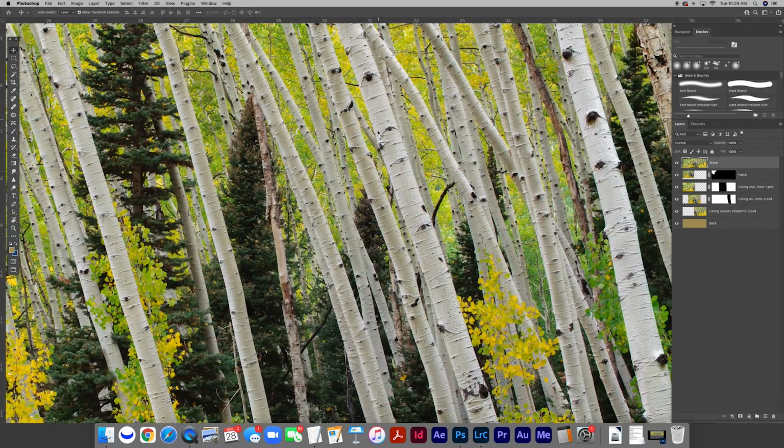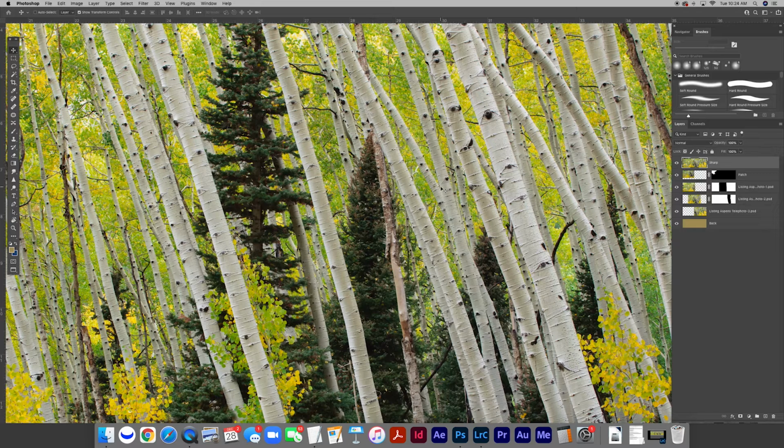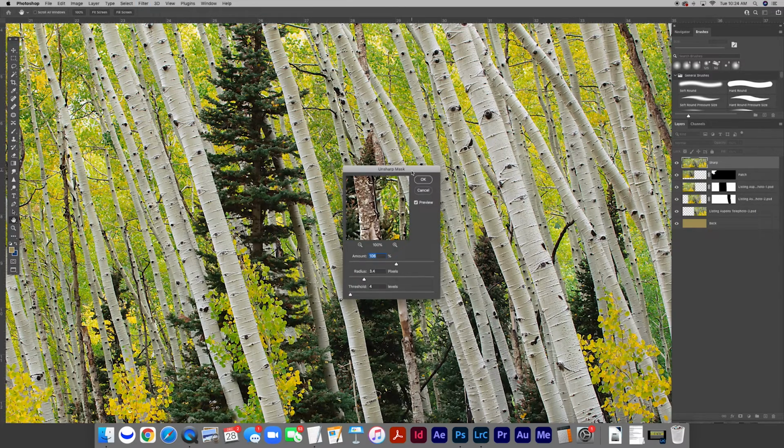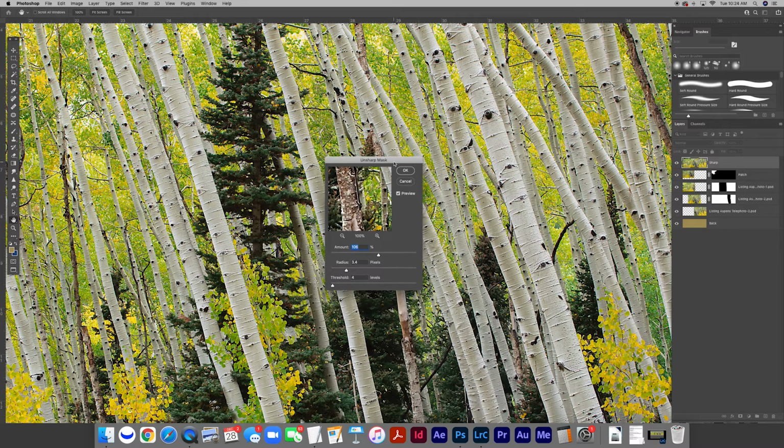It's already a very sharp image. It was shot at f11. I like that, but we can always add just a little extra sharpness. So let's go into our filter and unsharp mask. Again, unsharp mask is a bit of an old school filter, but I have always found it to be very, very successful, and I haven't really changed my parameters much at all.